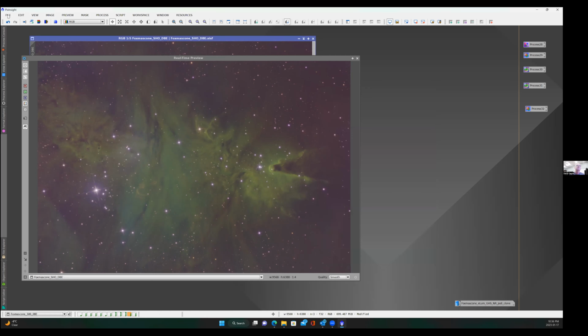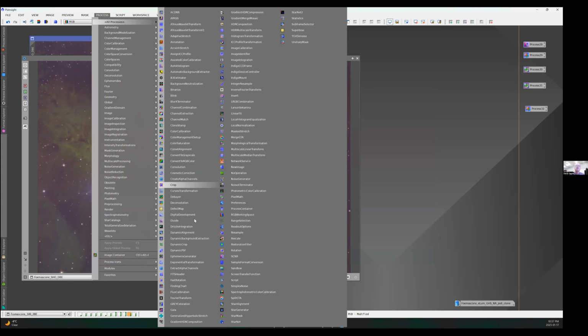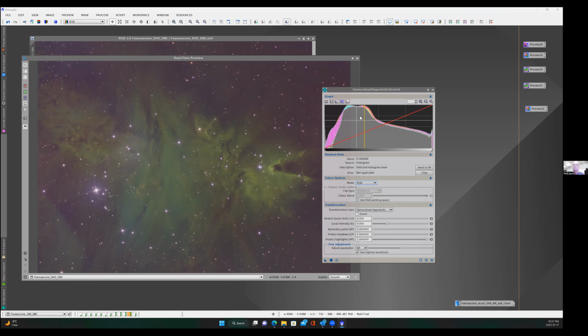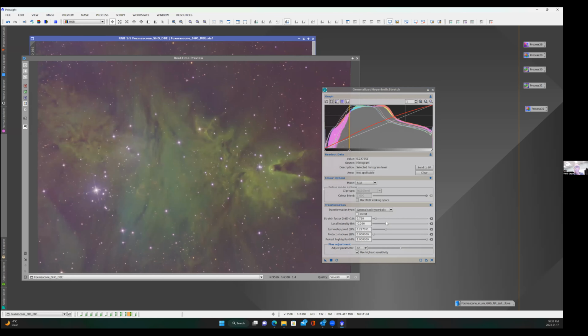Okay. So at this point, I can stretch the individual colors again. Want to do one more stretch here to really bring out the nebulosity here. So at this stage, I can again return to the individual colors.